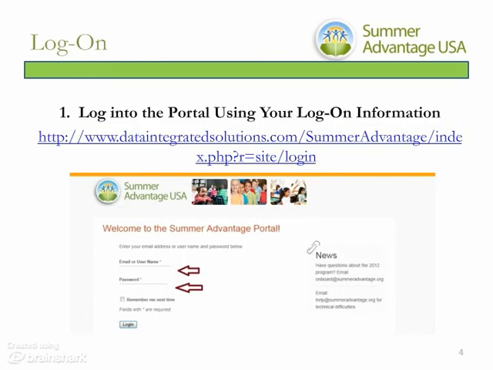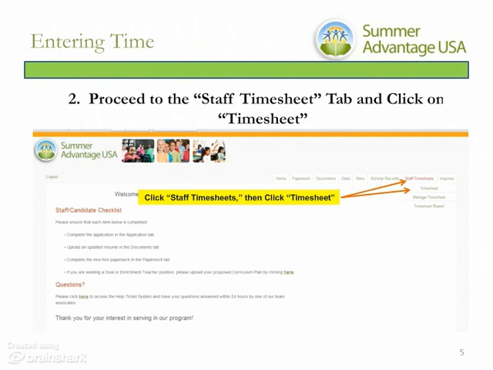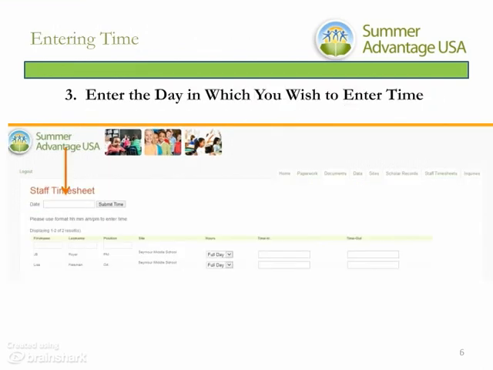Okay, let's get started. To begin the staff timesheet entry process, first log into the portal using the displayed URL and use the login information provided to log into the site. After you have logged in, please proceed to the Staff Timesheet tab and click on Timesheet. After the page opens, enter the date for which you would like to enter time in the date field.